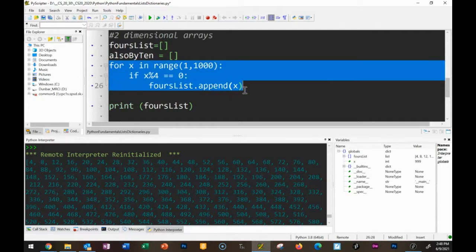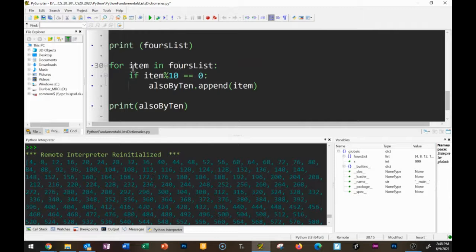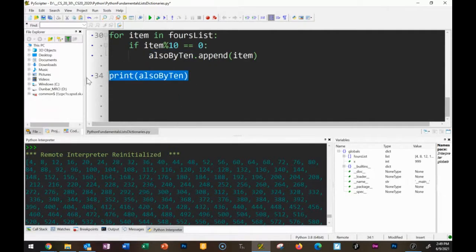This first loop is going to check every number between 1 and 999, and it's going to check if the number is divisible by 4. If the number is divisible by 4, it adds it to the 4s list. If it's not, it doesn't do anything with it. It just ignores it. Then I print the 4s list, and then I look at each item in the 4s list in order. I check, is this item also divisible by 10? I already know it's divisible by 4. If it is divisible by 10, I'm adding it to my other list, the one that says also by 10, and then I'm printing out that final list.